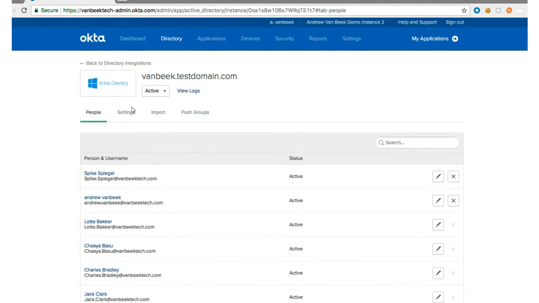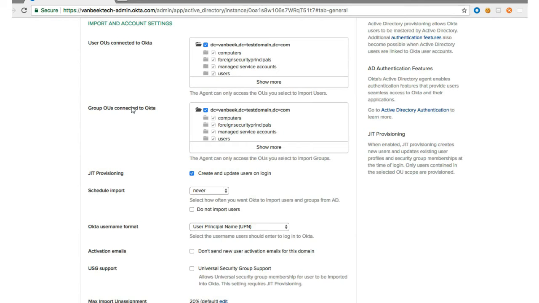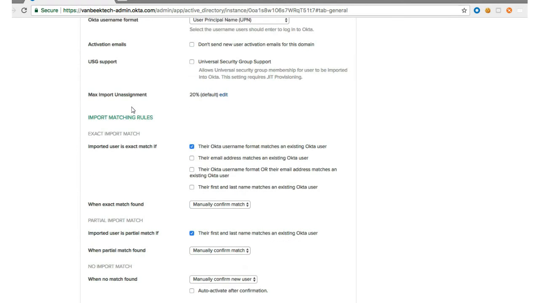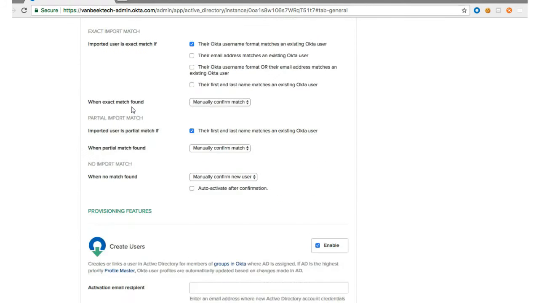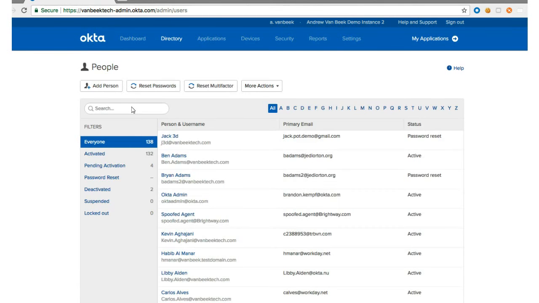Now, once you do that, you'll actually have AD integrated into your environment. You'll be able to drill down on your AD and see all the different users populated, as well as configure settings on when you want to import and how much you want to import. For example, do you want to import everything by default, or do you just want to bring over certain security groups?